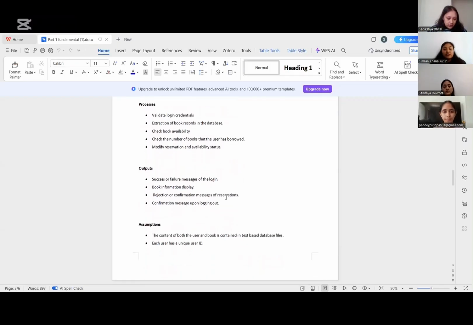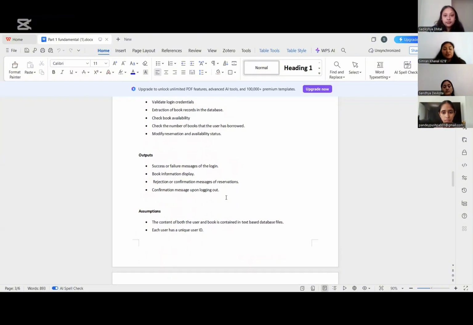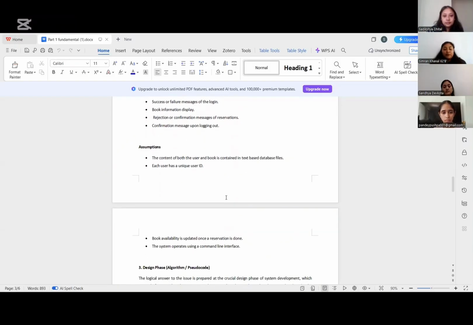Outputs are success or failure message of the login, book information display, rejection or confirmation message of reservations, and confirmation message upon logging out. Assumptions are: book's availability is updated once a reservation is done. Each user has a unique user ID. The content of both the user and the book is contained in text-based database files. The system operates using a command line interface.